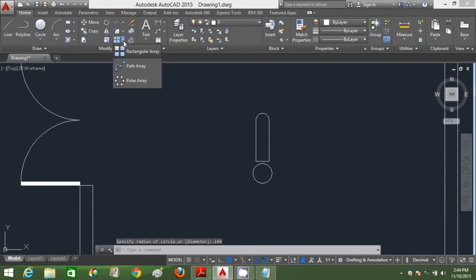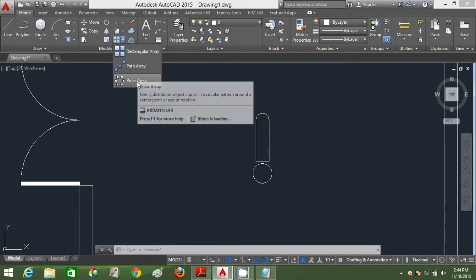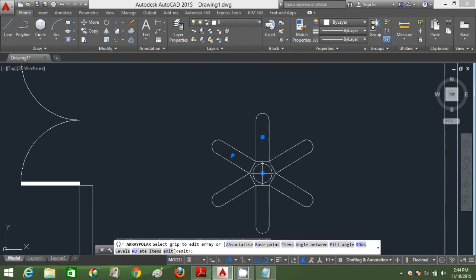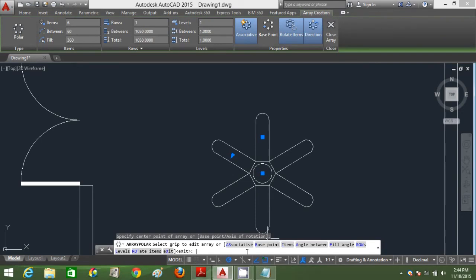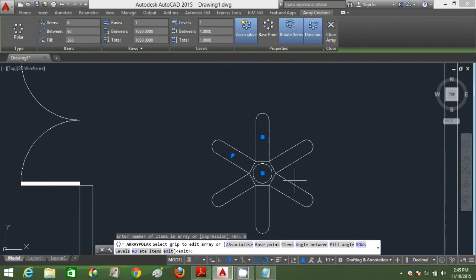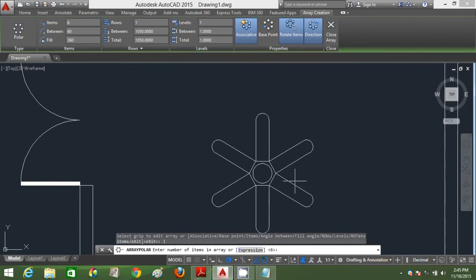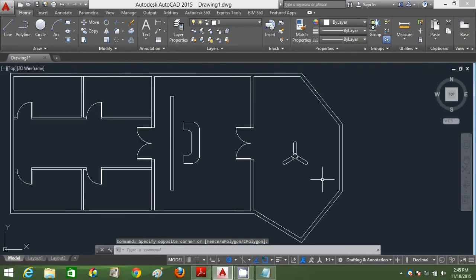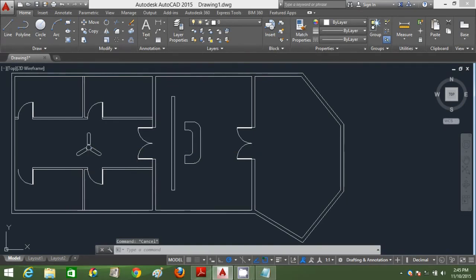Now I'm gonna find the polar array command. Click polar array, select the object that you want to array, press enter. Click one base point as the center of your array. Type I enter to define the number of items that you want to array. In this case, we're gonna try using 6 first, and then I enter again. I'm gonna type 3 because my ceiling fan has 3 blades actually. Okay, so we are set. We already drew the ceiling fan, and I'm gonna move it over here.